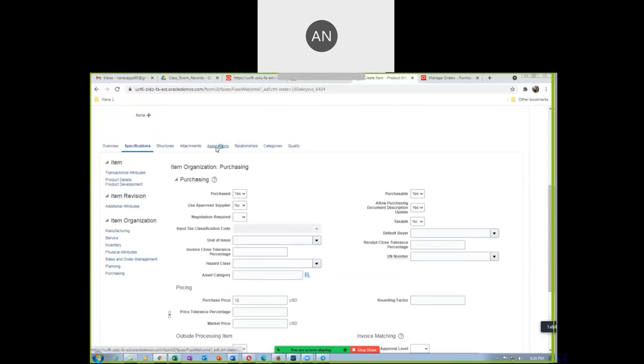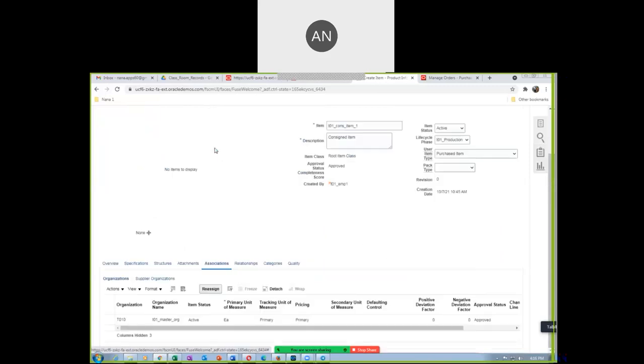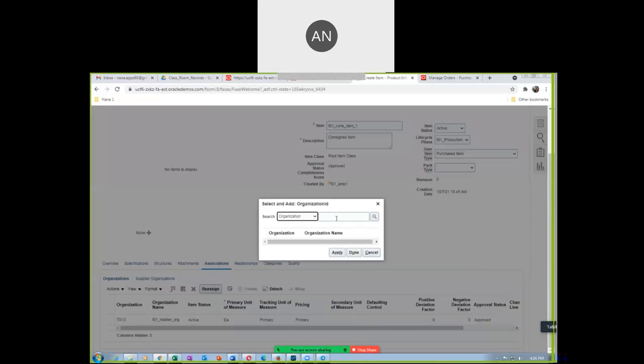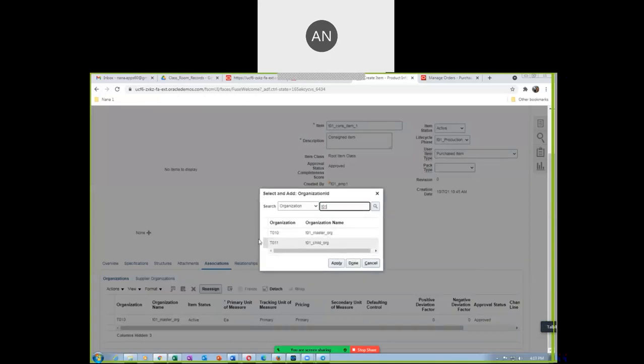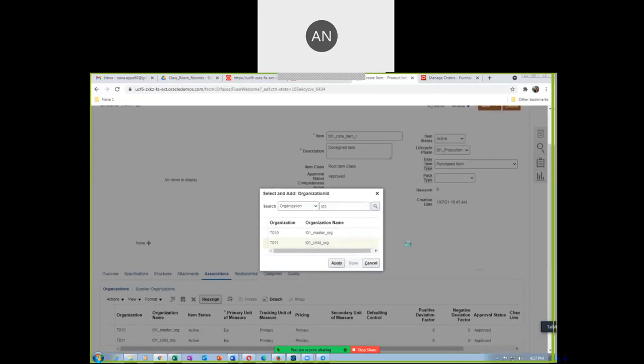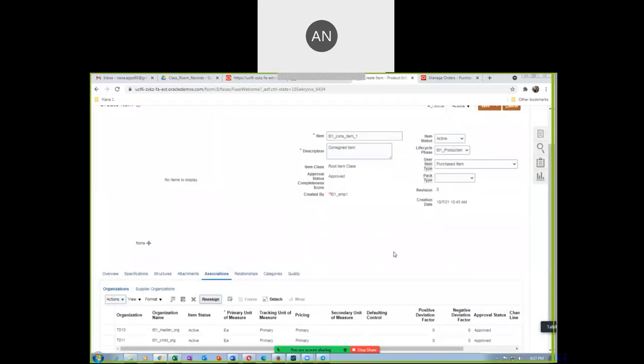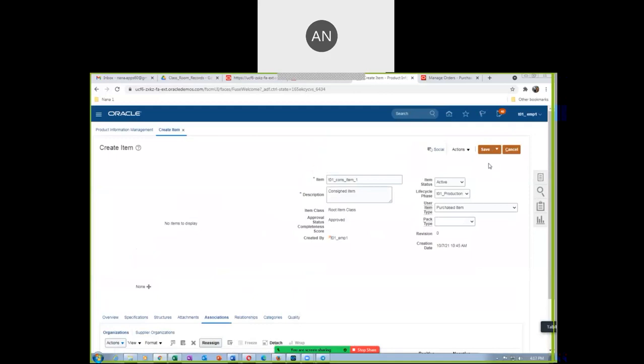Now I will associate the child order. Go to the association and associate the child order. Go to actions, then select and add, so the item will be assigned to the child order, T01 and then entry. The item is ready. Now we are going to get a supplier. For the supplier, I'm going to make a payment only upon use and not upon purchase. Now give a save and close. The T01 cons item is ready.